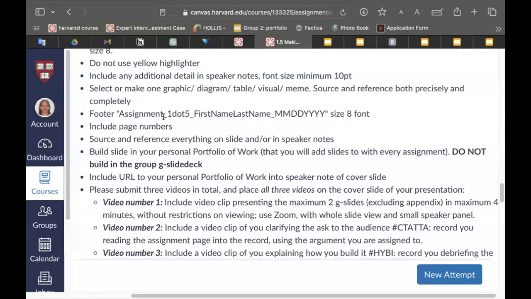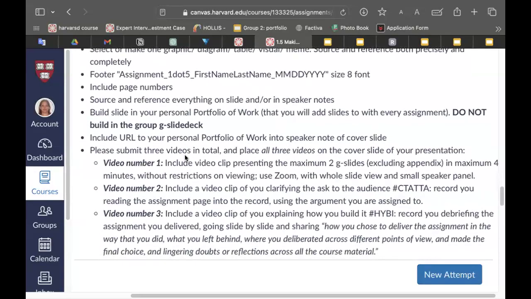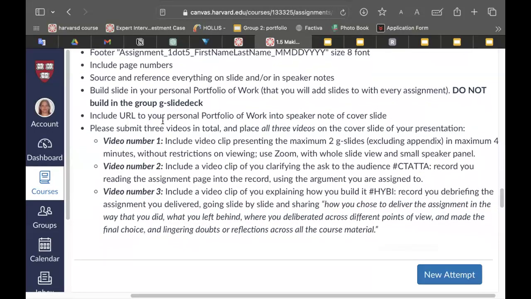Footers: Assignment 1.5, first name, last name, month, day, year, size 8 font. Include page number, source and reference, everything on slide and/or speaker note. Build slides in your personal portfolio of work that you will add slides to with every assignment. Do not build in the group Google slide deck. Include the URL to your personal portfolio of work in the speaker notes of the cover slide.